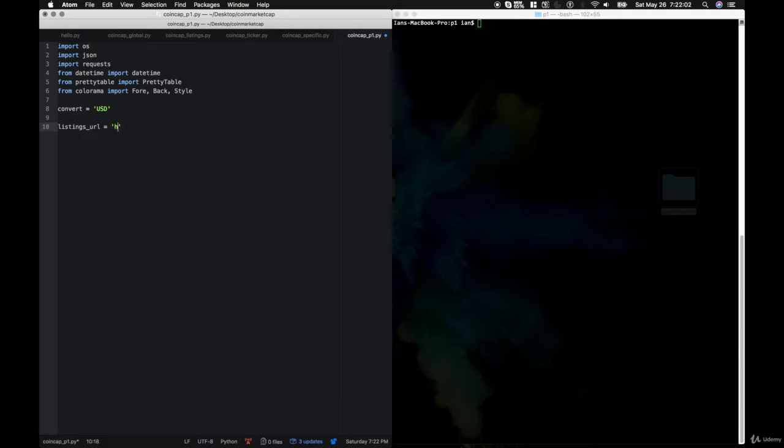And we're going to set this to api.coinmarketcap.com/v2/listings, and then the option for convert is equal to our convert variable. And then let's make our API call. So it's request is equal to requests.get listings URL. And this will return all of the JSON data from that listings URL.